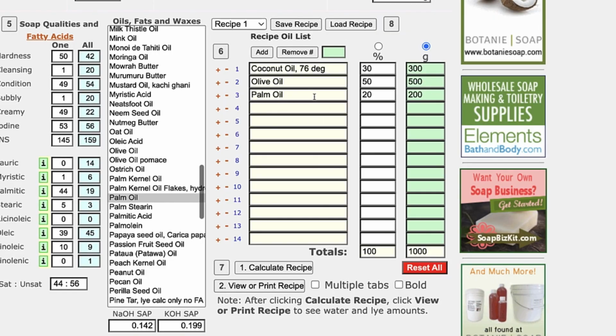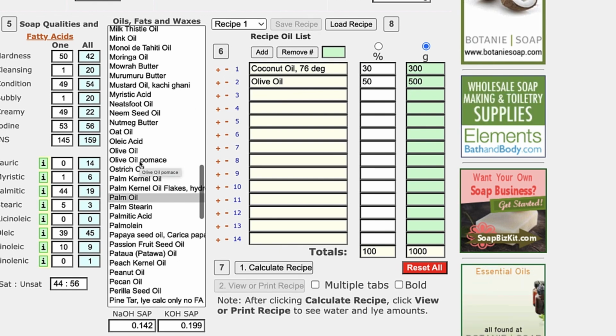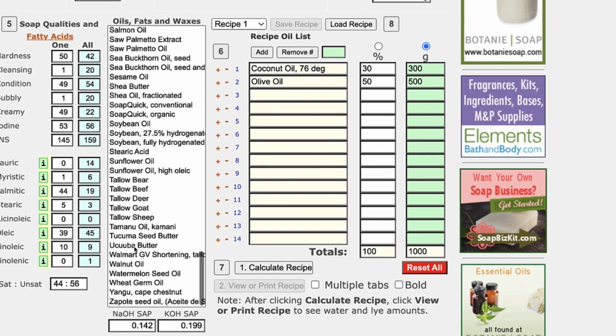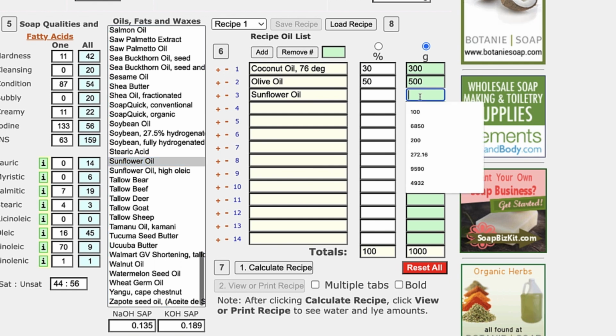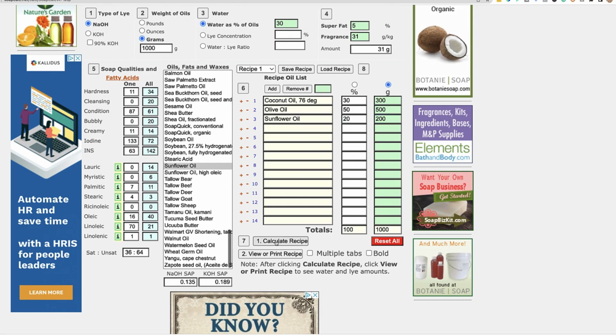Now let's change a couple of things. Let's say that we don't have palm oil. Let's press the minus and get rid of the palm oil. What could we use instead? Well, let's say that you've got sunflower oil. Let's put sunflower oil in and let's still put the 200 grams in, and then let's recalculate the recipe.